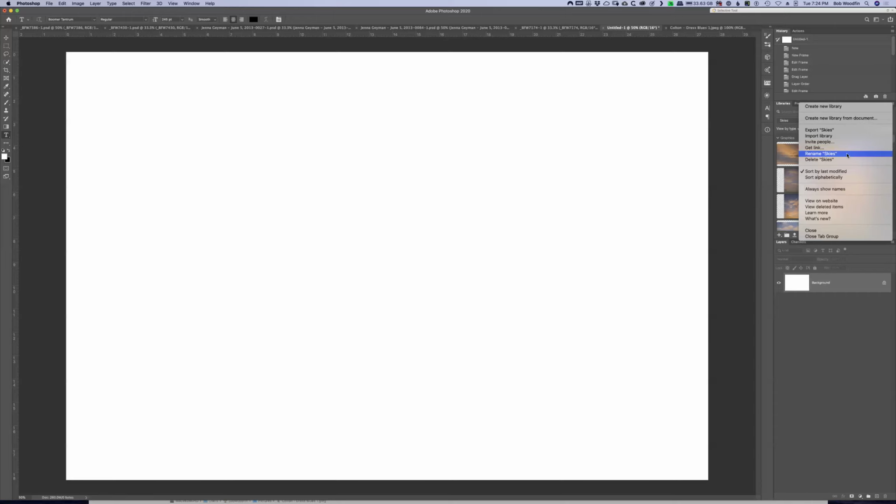I can rename this if I don't like Skies as the name. I can delete it, and then you can sort what's in there alphabetically instead of last modified. Those really don't matter to me. Allow show names, and I always show the names. View it on the website. Again, this goes to the website, so you can go see it. You can view the items that you deleted, and then learn more, what's new and that kind of stuff. I don't really deal in this very much except to create the library or delete a library or something like that.